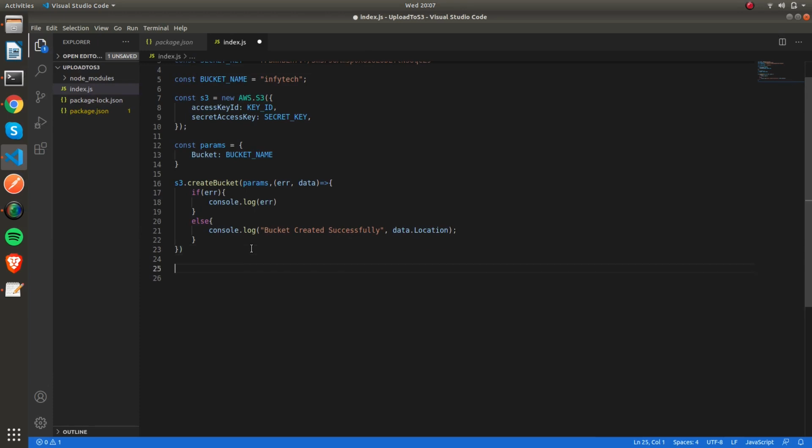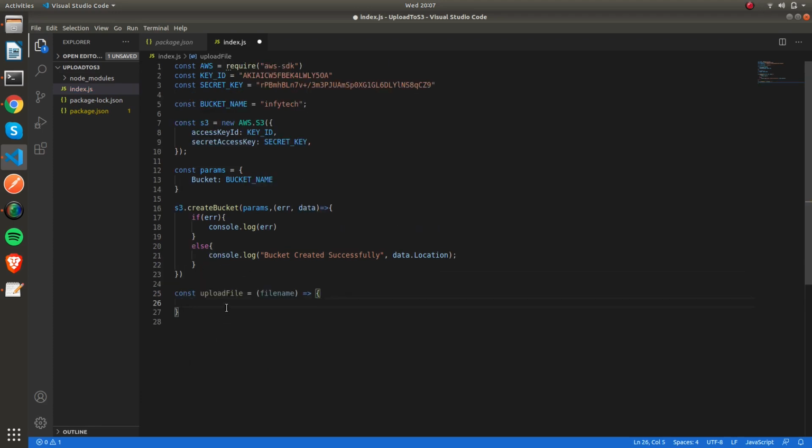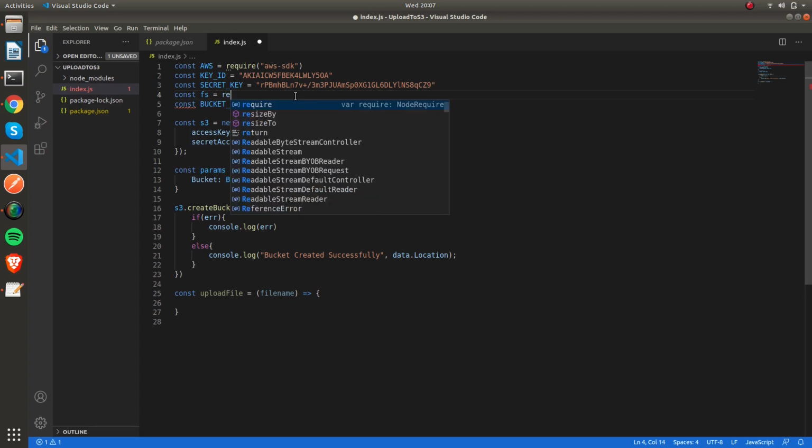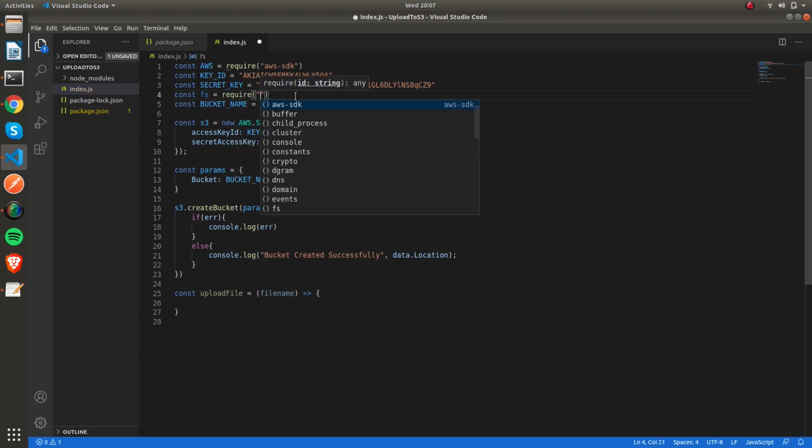So in order to upload, I'm going to create a function called upload file, and this upload file takes file as the parameter. Before uploading the file to the S3 bucket, we need to read that file in terms of buffer. For that, I'm going to make use of this fs, which helps us to read the file present in our system. fs is the module available to us.